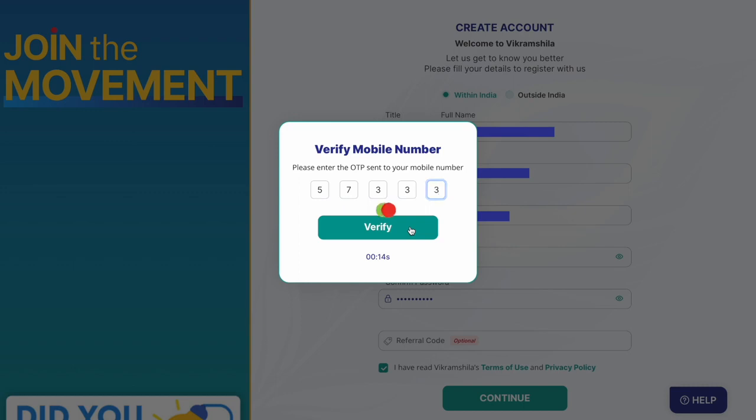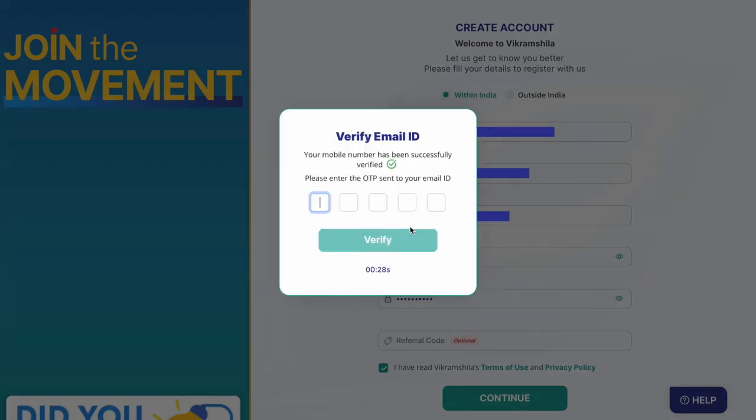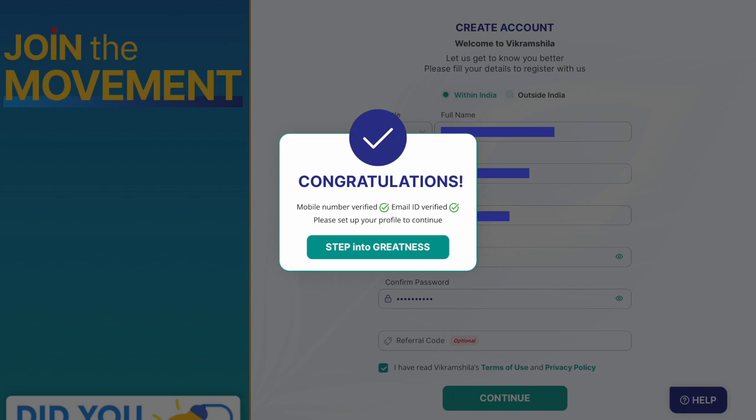The second OTP will be sent to the email address you entered. Please check the inbox or spam folder associated with the email address you have entered. Again, enter the 5-digit OTP you have received. You should see a congratulations message pop up. Please press step into greatness to complete your profile.